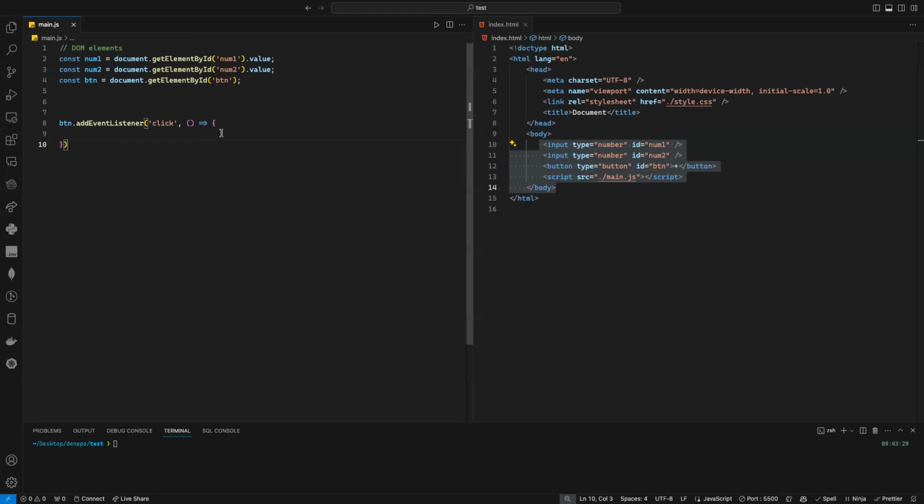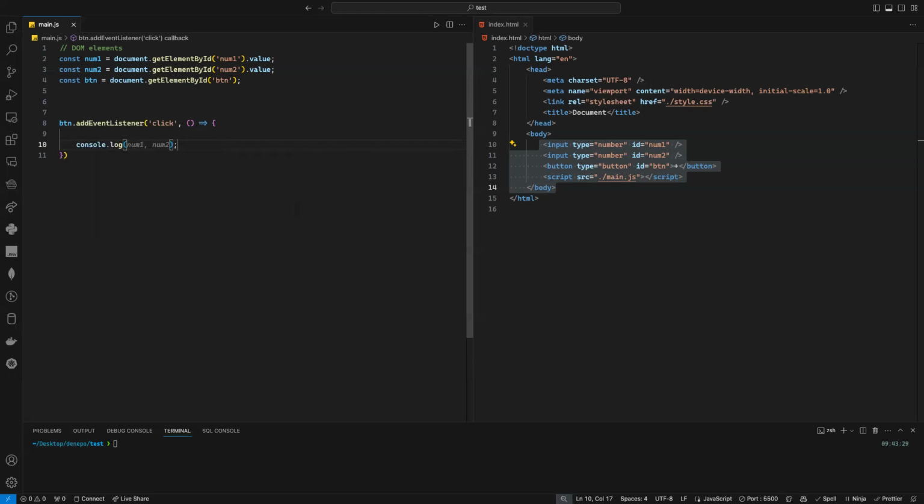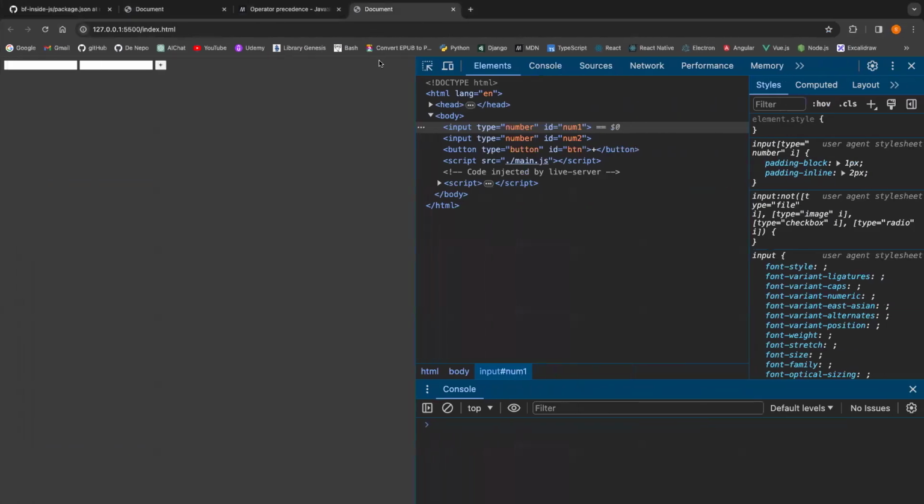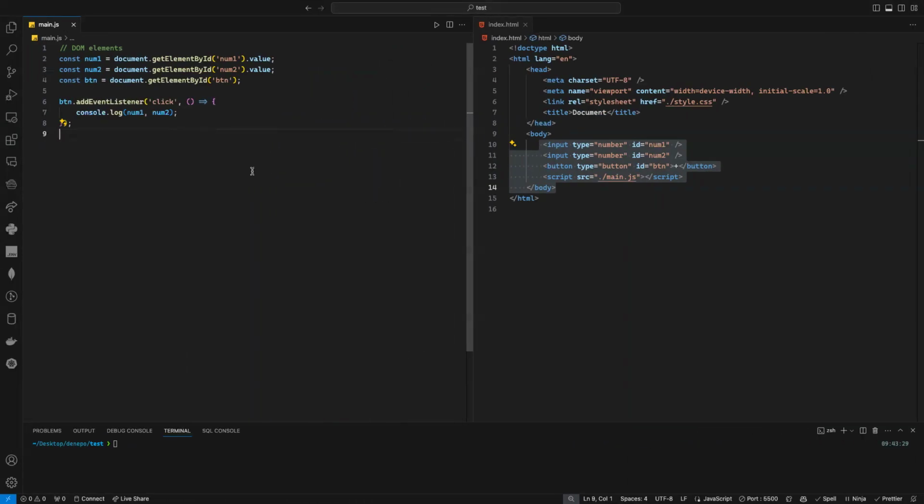Now, what do I want when the user clicks on the button? For now, I just want to log hi, just to make sure it's working. Hello, no, just num1 and num2. It's fine. So as you can see, if I refresh and put num1 and num2, now if I click on the button, it does not log num1 and num2 for me. Why? What's going on?